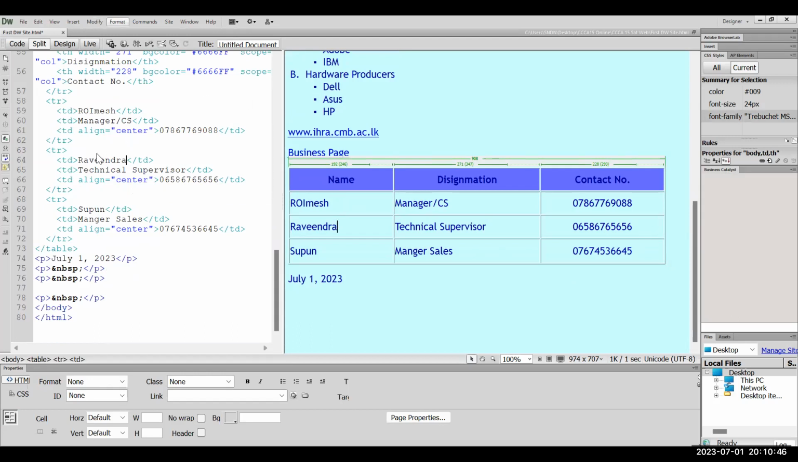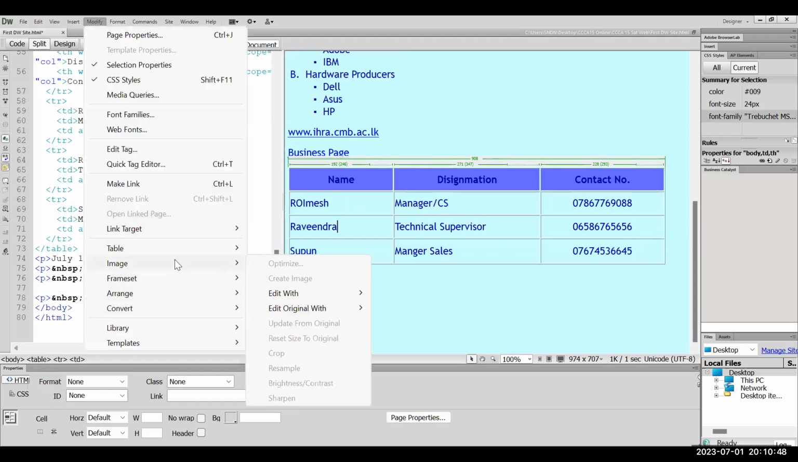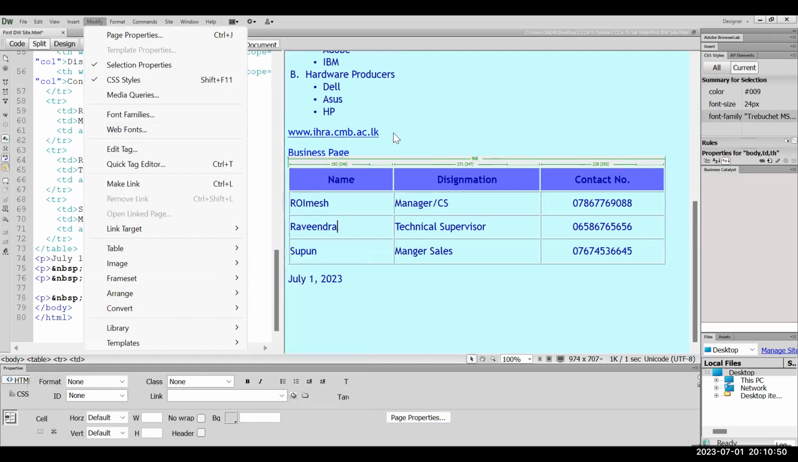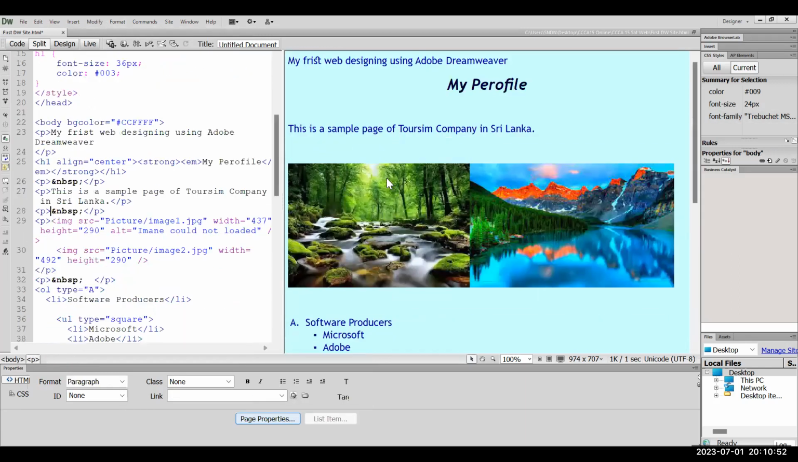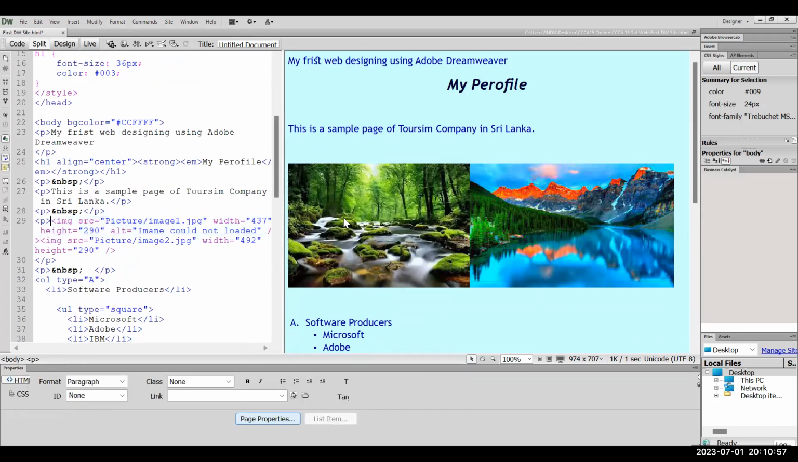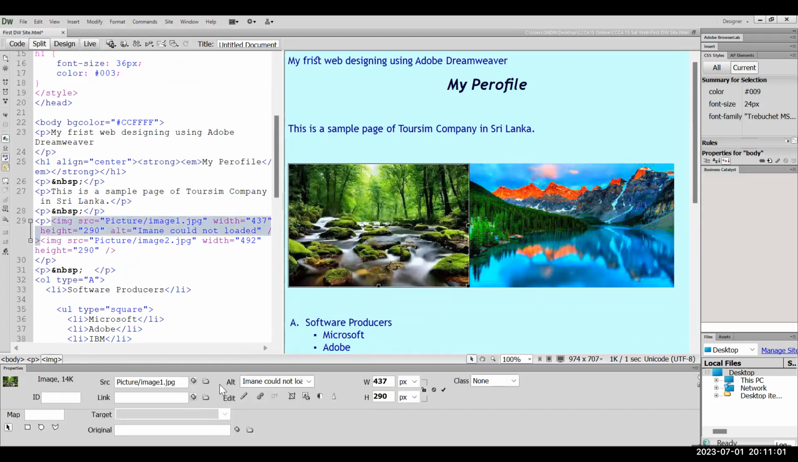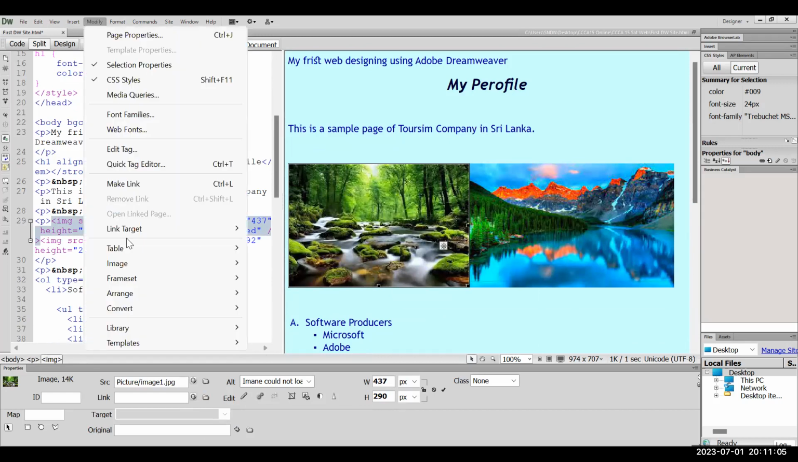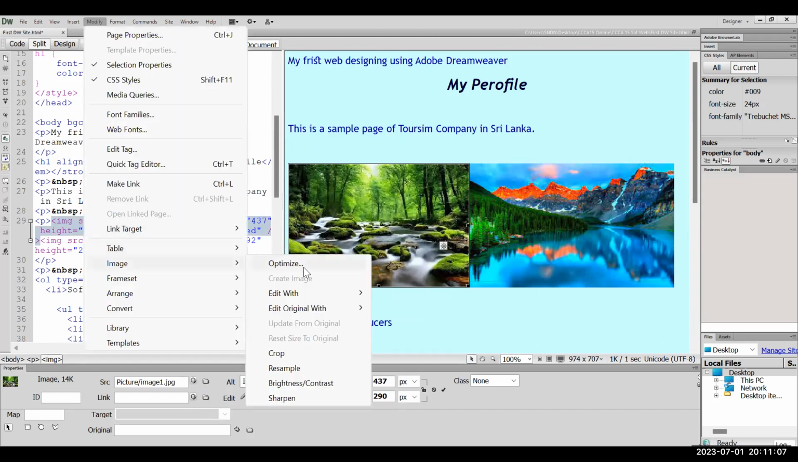There are so many things you have to modify. Image, after you get the image, you can modify. For example, this one, you got the image. When you click on this image, you will get some image options here. In addition to this one, you can go to modify. Here also you have optimize, cropping, edit original, right? There are these things.